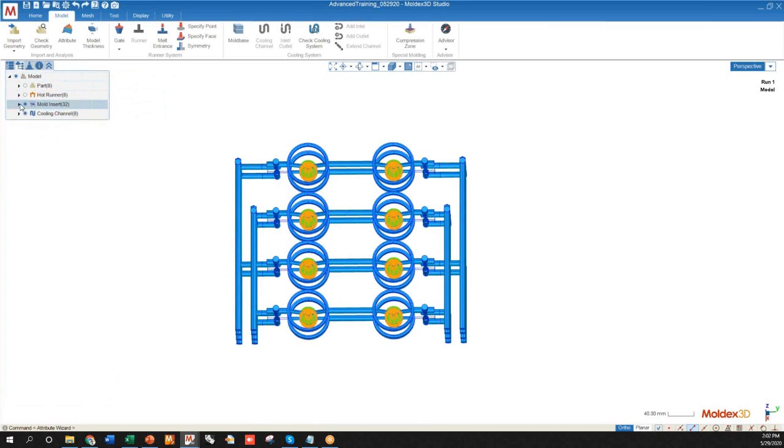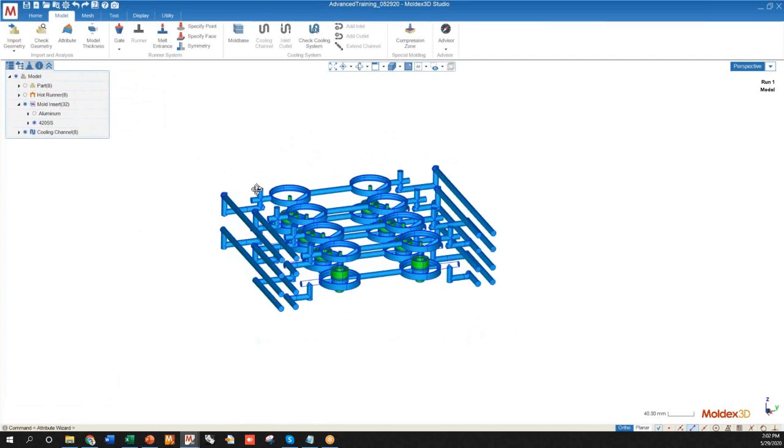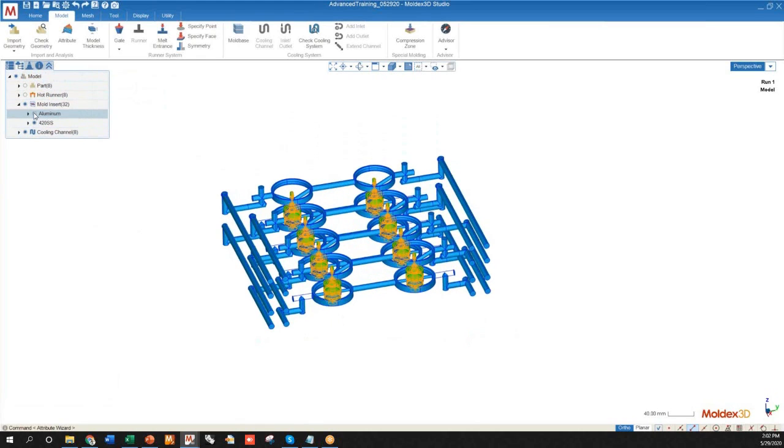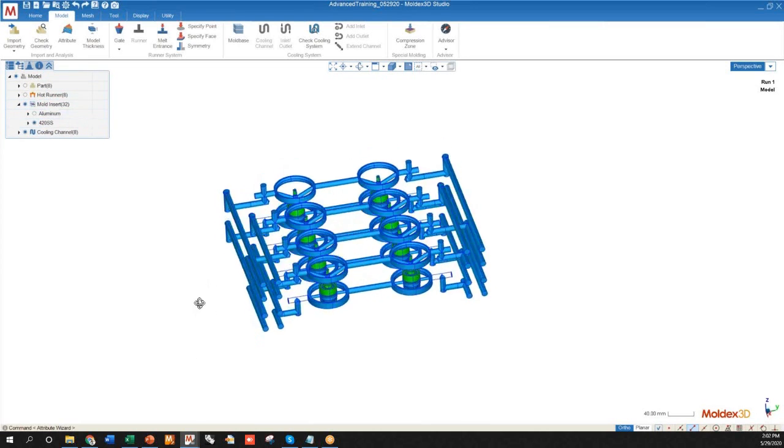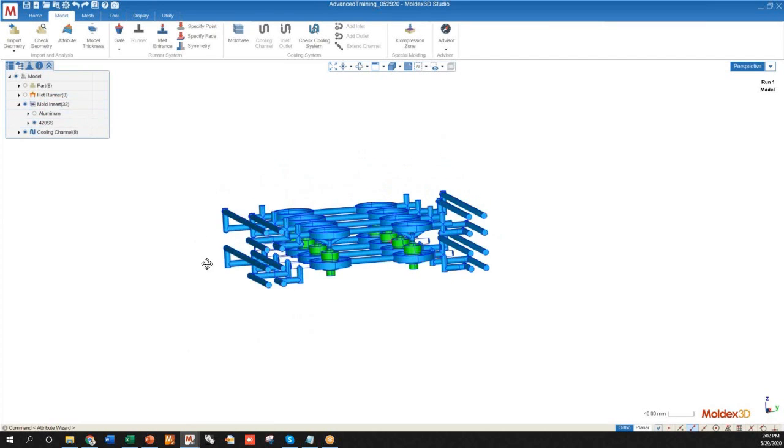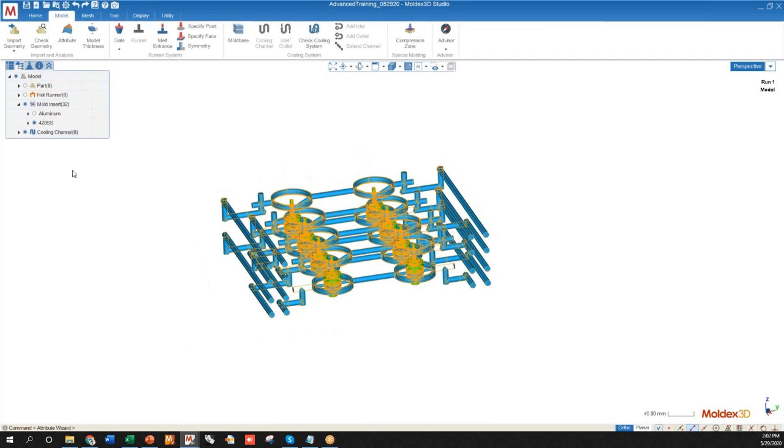I can also expand my mold insert to have my 2 different attributions showing up. Whenever I have a sub attribution like this, mold inserts have this, part inserts have this, and there's a couple of other attributions that I'm definitely missing that have this sort of designation. Whenever I have a subgroup like this, I usually try to expand them after I collapse everything.